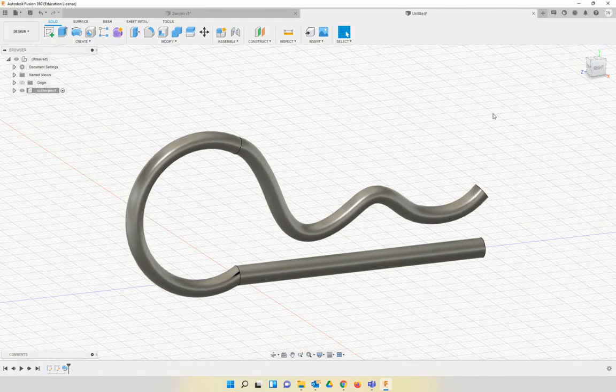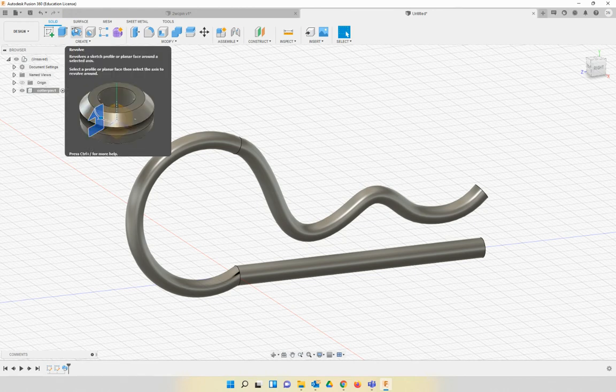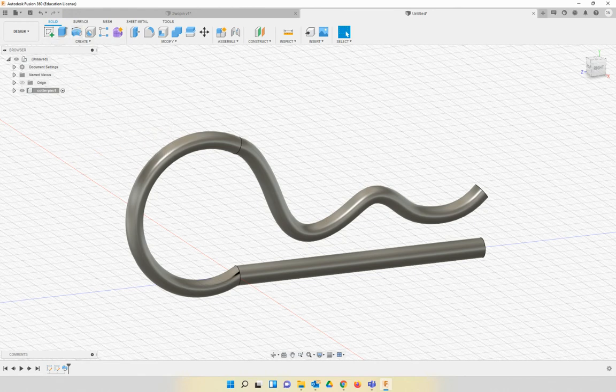And guess what? The cotter pin is done. We save it. You now have your fourth component of our assembly that we're going to create. So the next video will be the assembly. I'll see you later.